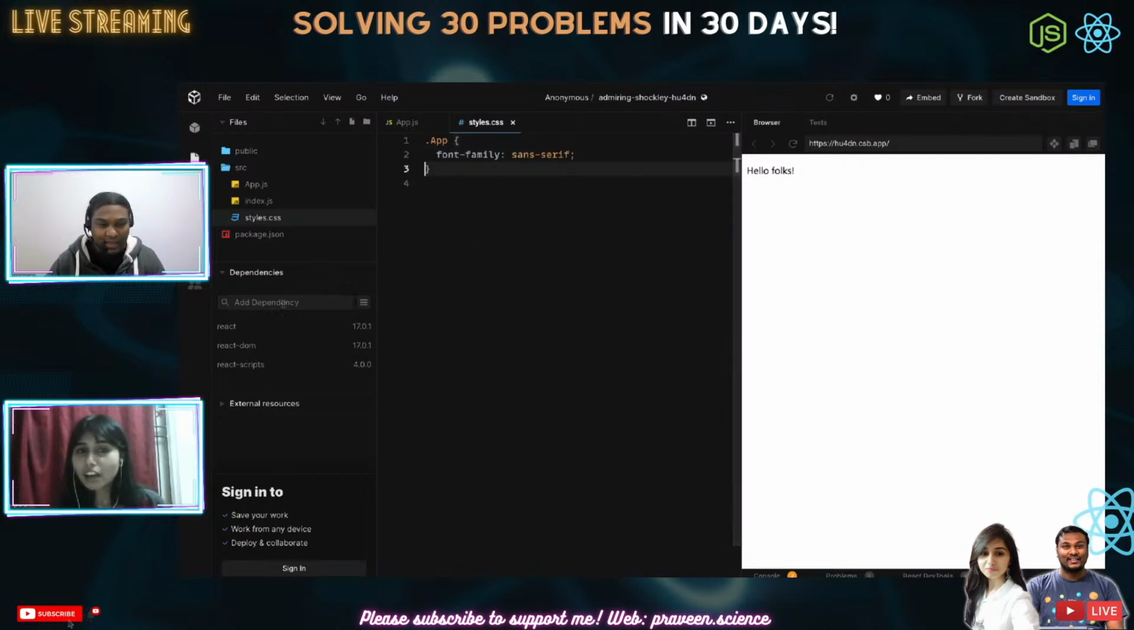Praveen asks: will we work with only class components or function components also? It works with both. Class components or functional components, we are going to use in different ways, but this is not dependent on the type of the component. This is just the HTML and CSS part, so it is completely fine to use in anything.